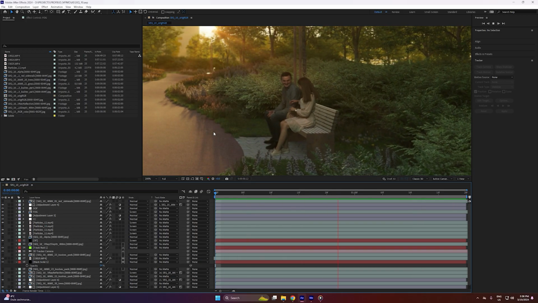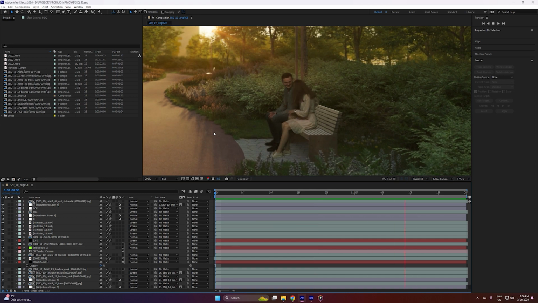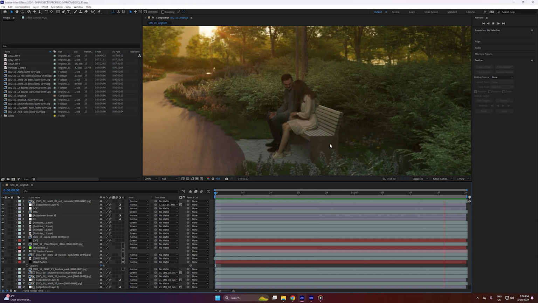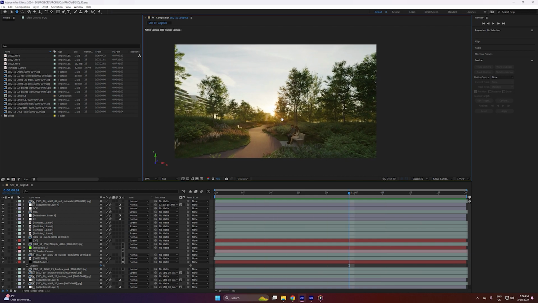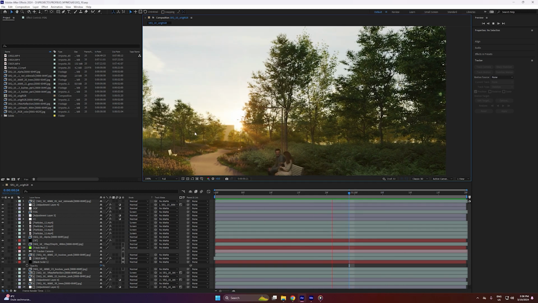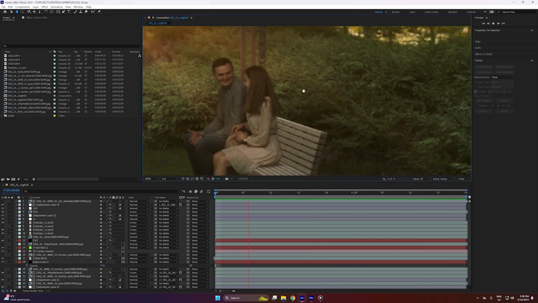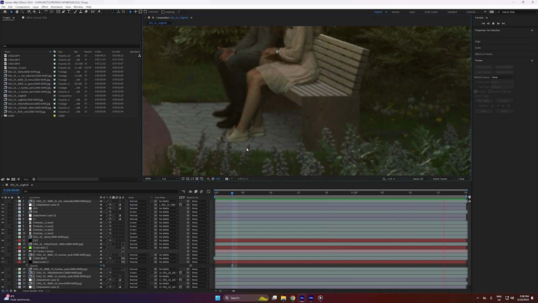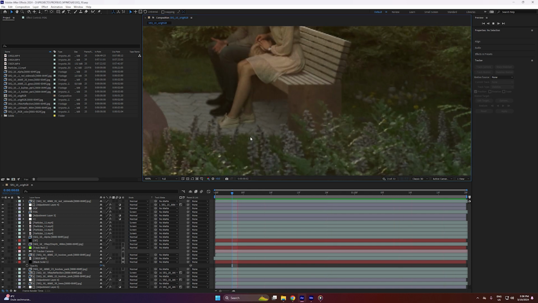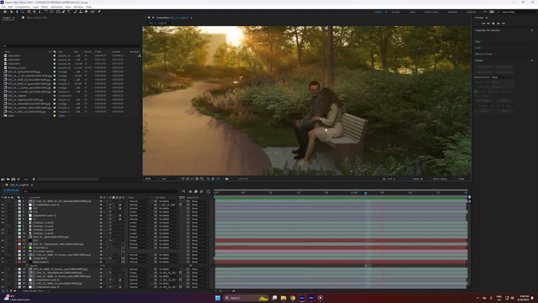Hey, what's up guys? So today I will take you through After Effects basics, and as you can see, I've got my first comp for our park sequence with our models in the scene. They fit perfectly on the bench, they don't move, there is a contact shadow, there is a little bit of overlapping with the geometry in the foreground, so it looks pretty good.